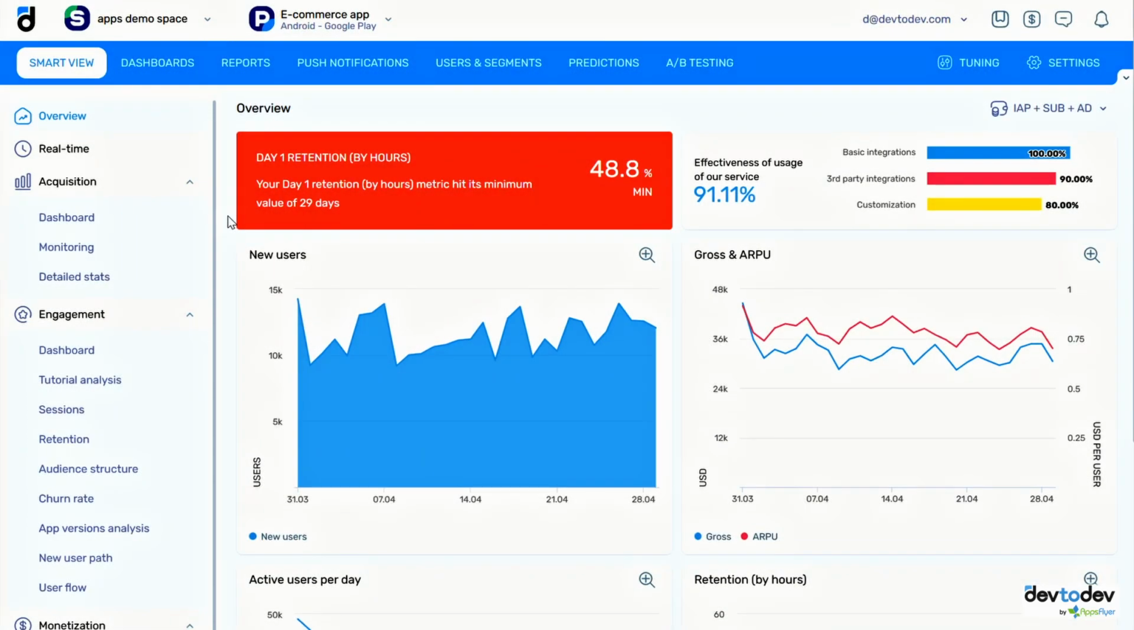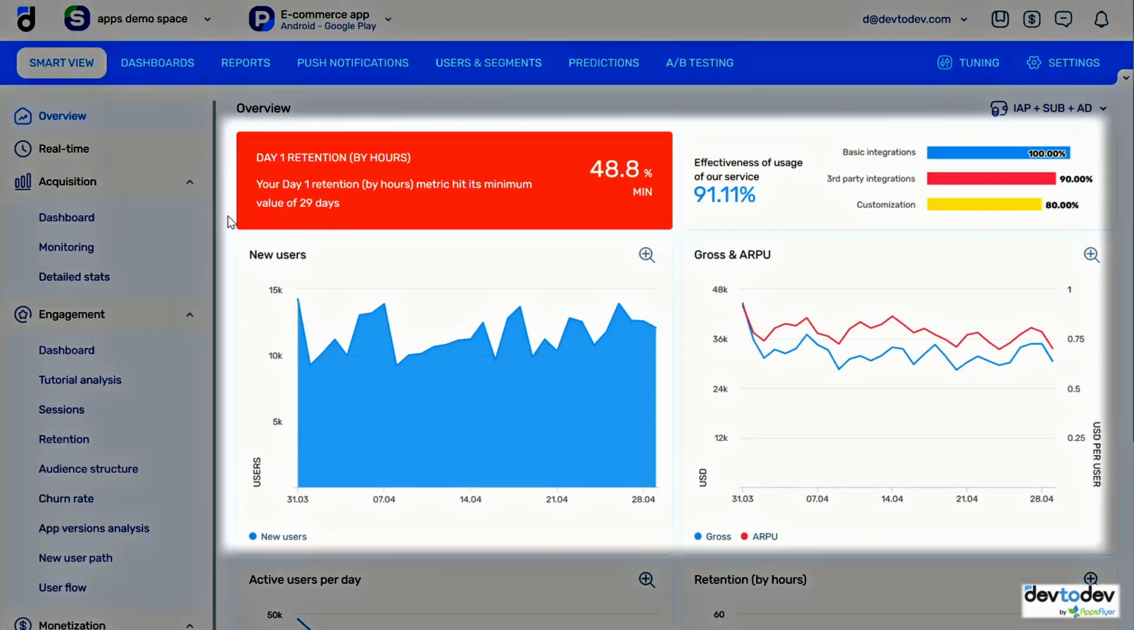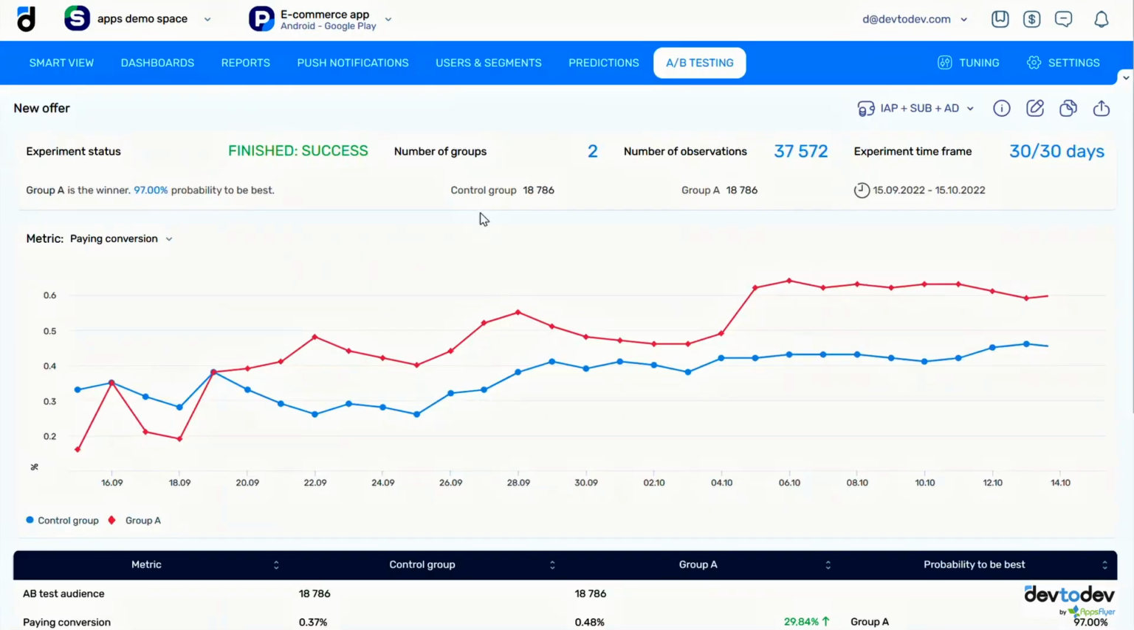Dev2Dev is a platform that allows you to launch analytics quickly, gather complete and reliable data without heavy development efforts, segment users, run push campaigns, conduct A/B tests, all within a single system.